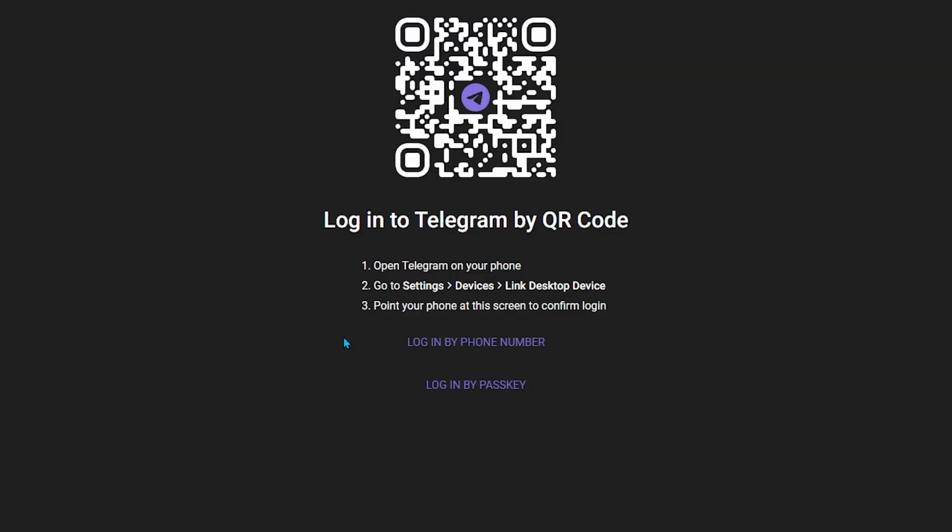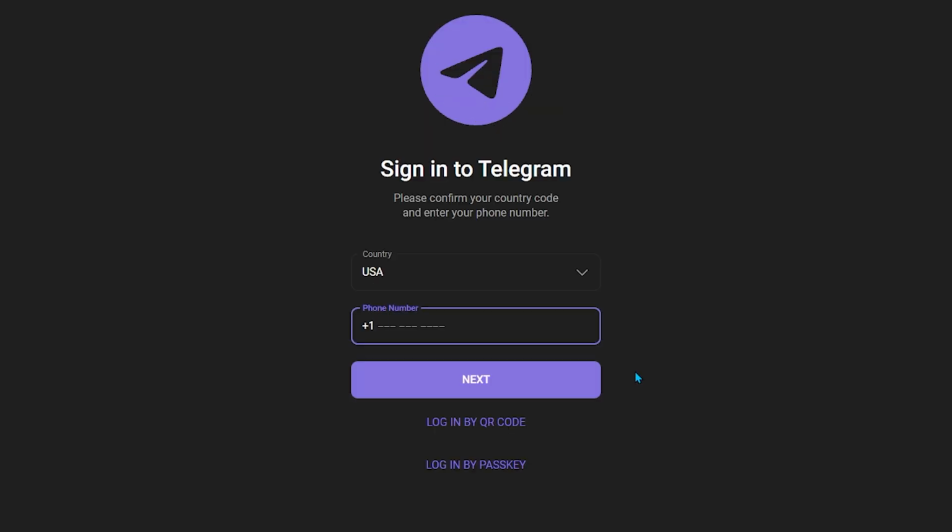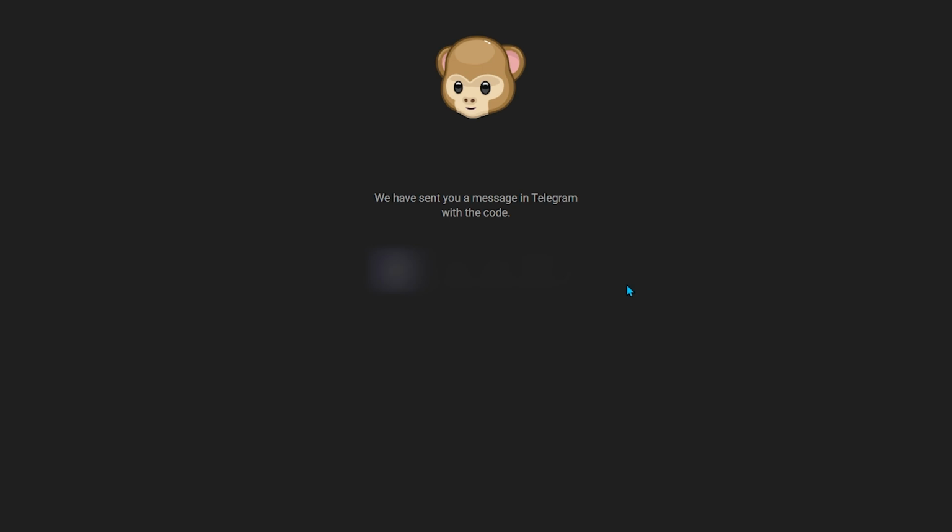When the website finishes loading, click Login by phone number to access your account. Enter your phone number in the field provided, making sure you select the correct country code before typing your number. After entering your phone number, click Next to send a code to your phone number for verification. Wait until you receive the verification code on your phone, then enter your code in the field provided, and you will be automatically logged in to your Telegram account.